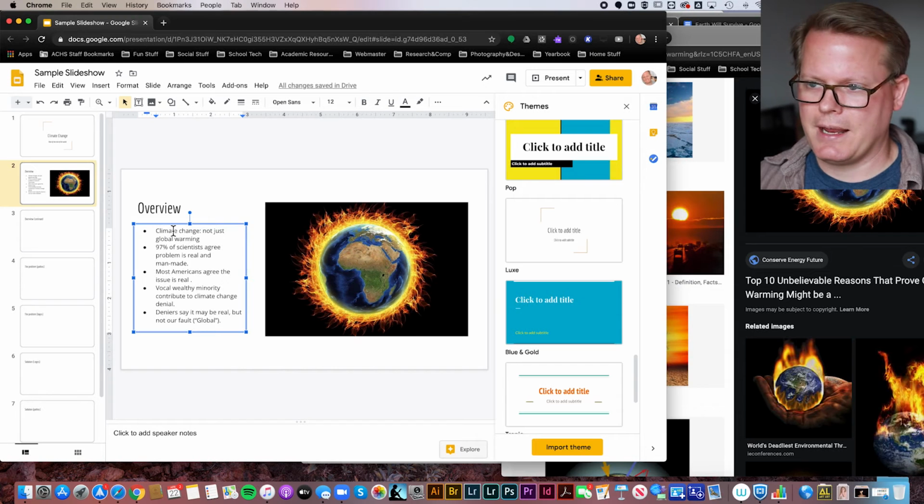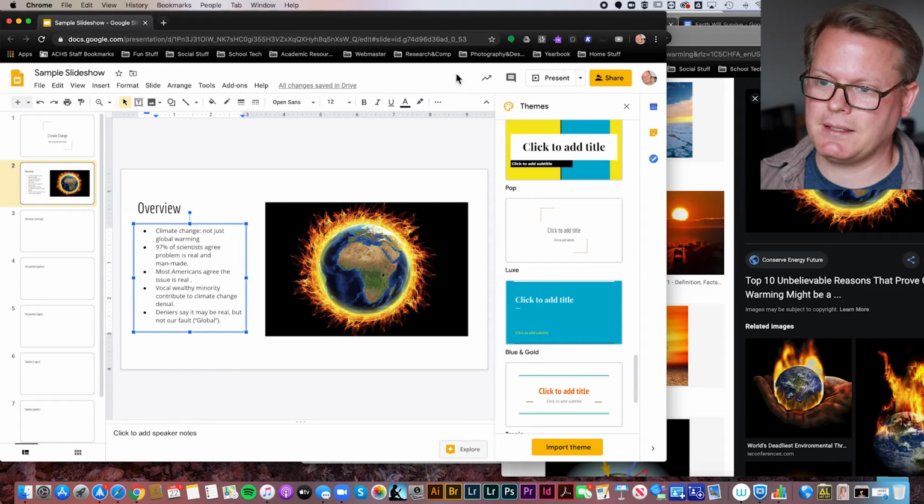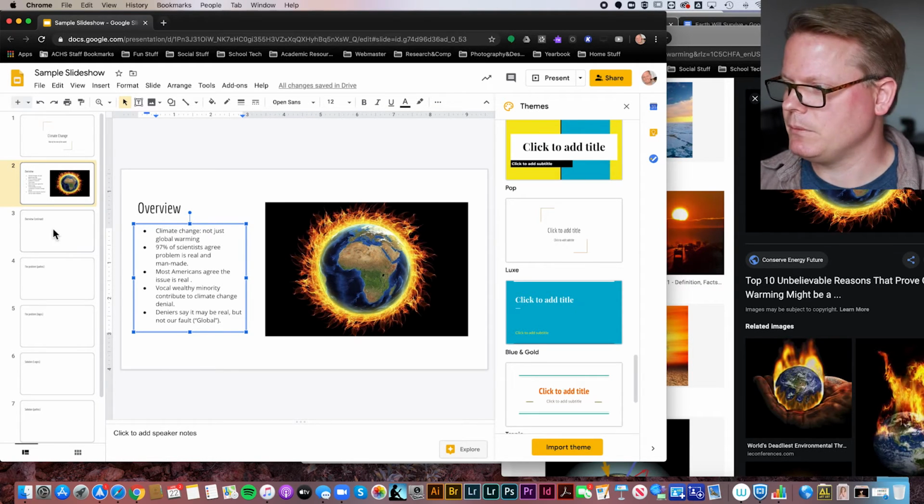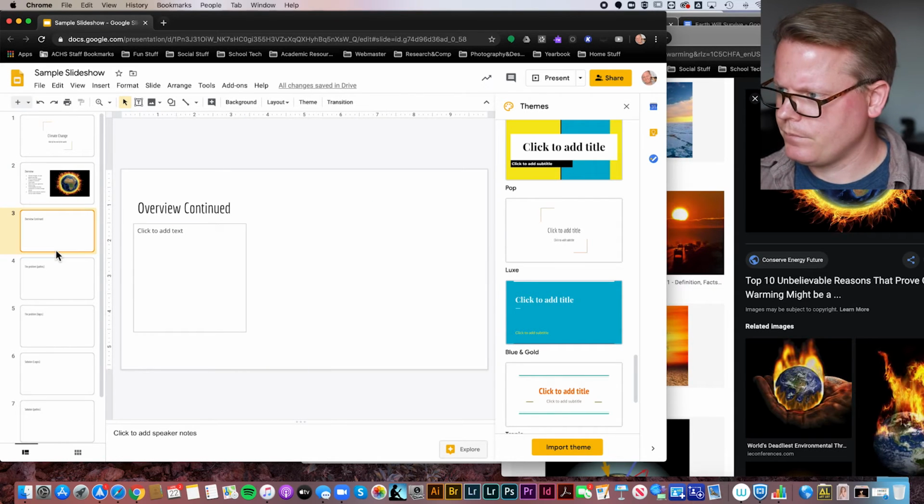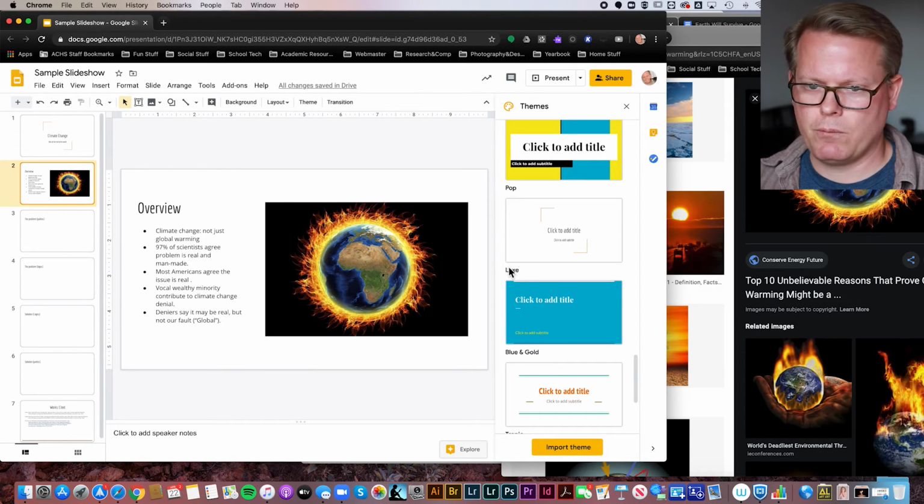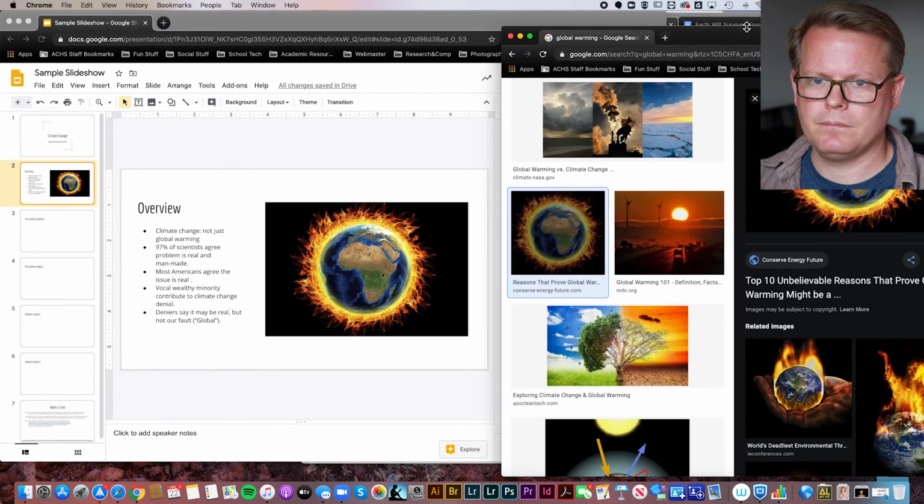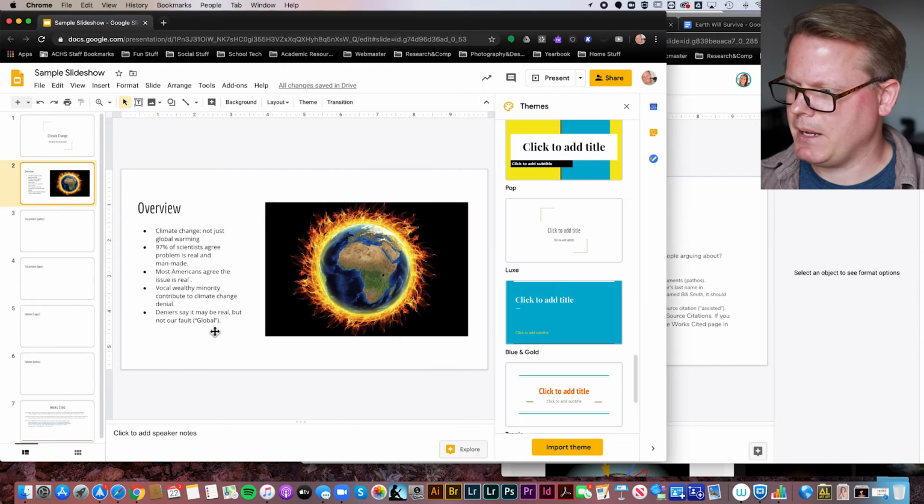If you want, you can add animation to this, but I'm not particularly good at that, so I'm not going to show you how to do it. But that would be like each time you click, a new bullet point comes up. If you want to do that, that's probably a great idea, but we're going to keep this very simple. Overview continued. Okay. I'm going to cut that slide because I think we got enough overview. It said 1 to 2 was required, right? 1 to 2 slides explaining the overall issue and debate.